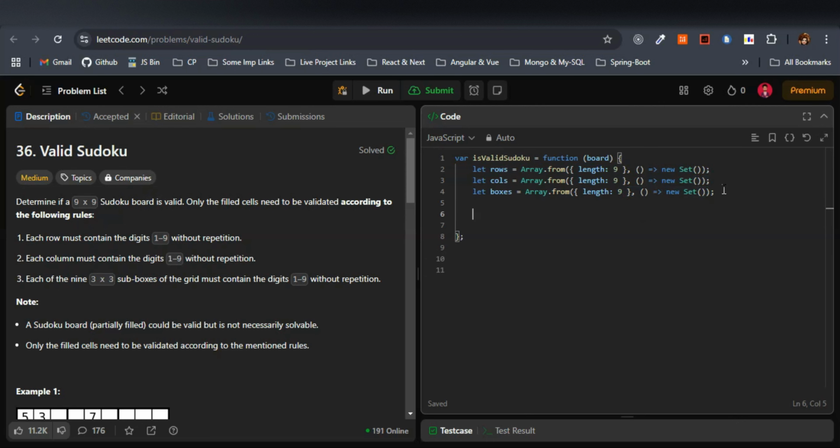So next, we will iterate over each row. Let me quickly write here. I'll consider r equals 0. Sorry, what did I give here? This has to be equals, right? Then r less than 9, r plus plus. So we are iterating over each row, and then let's iterate over each column in the current row as well. For this one, I'll give c equals 0, c less than 9. Let's increment this one. This is fine.